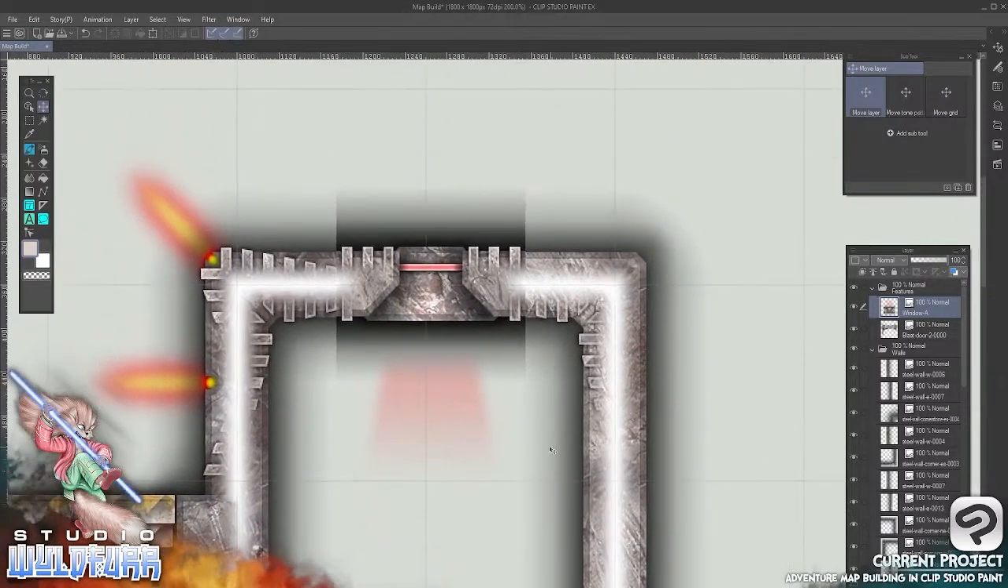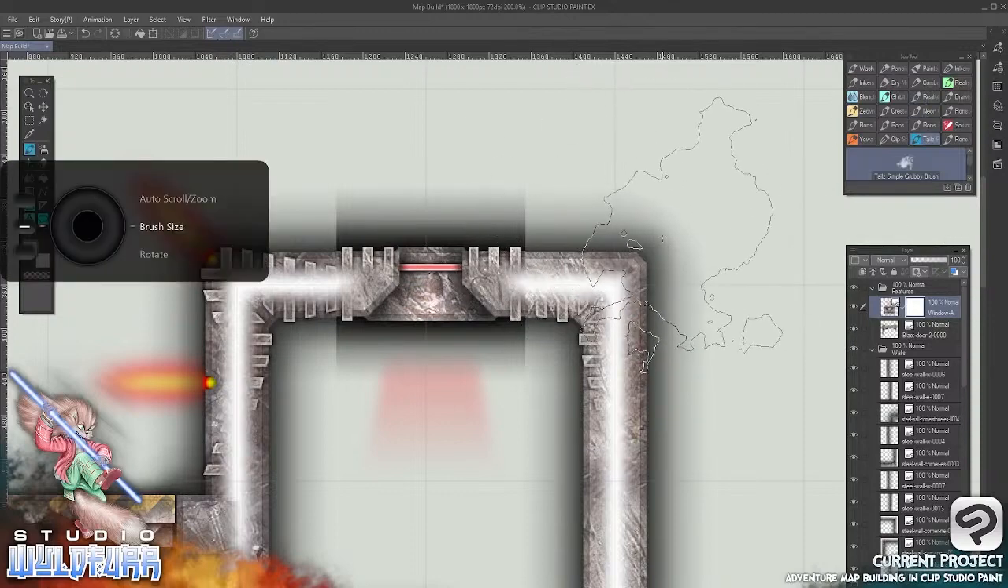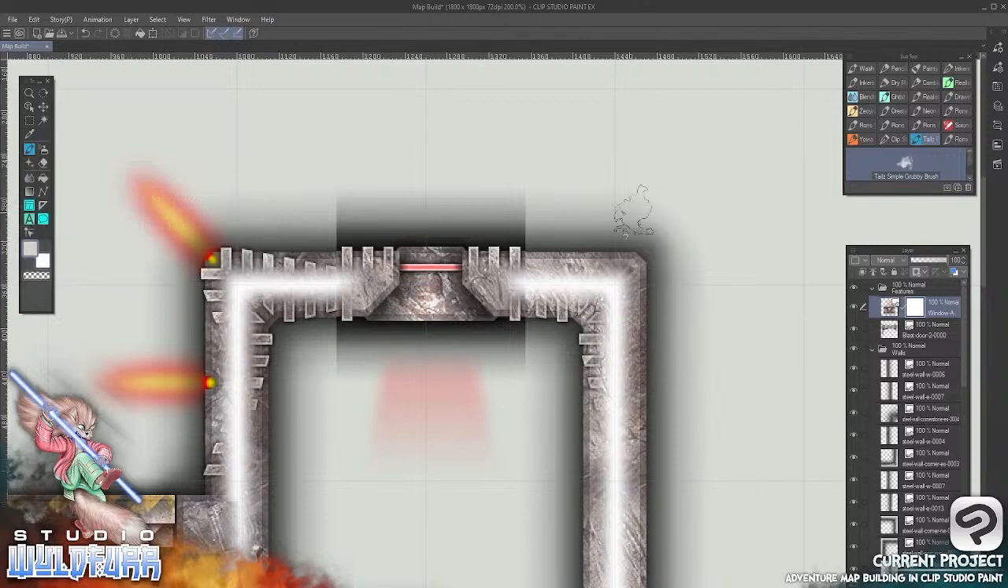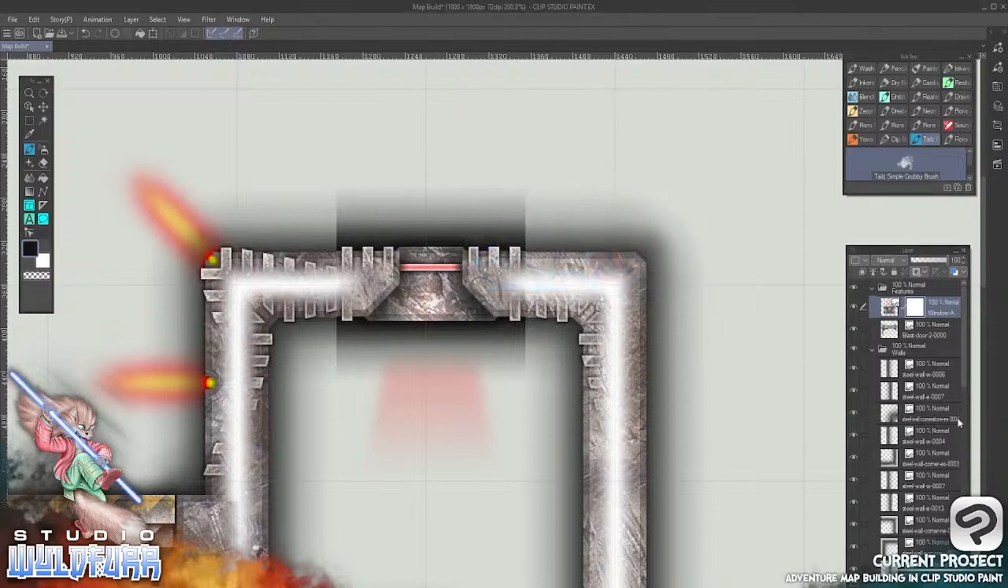Now, one thing I might do, so I'm going to create a layer mask, see whether this will work the way I think it does. So let's change the size of my brush. Let's go for some black in here. Oh, it's not going to work the way I think it does.